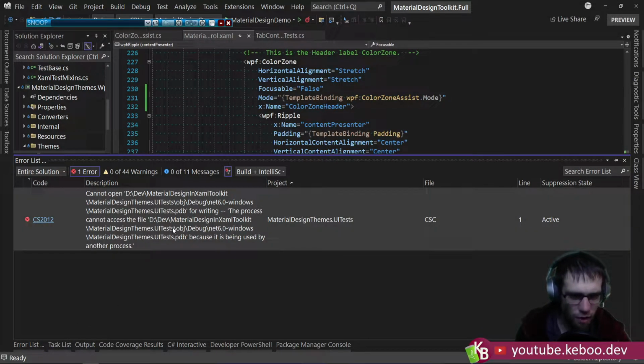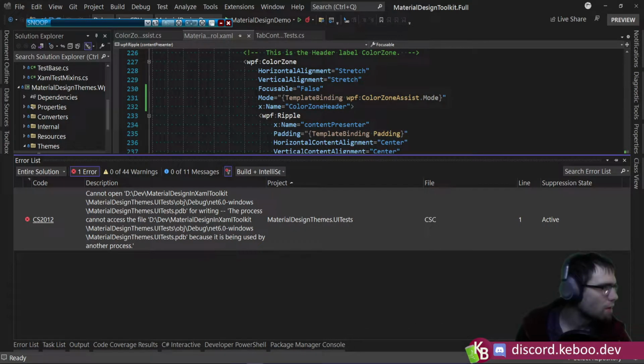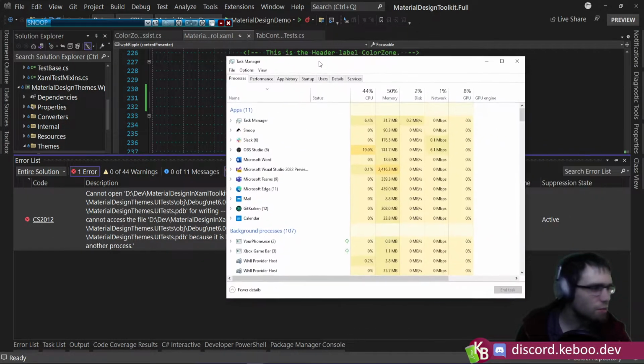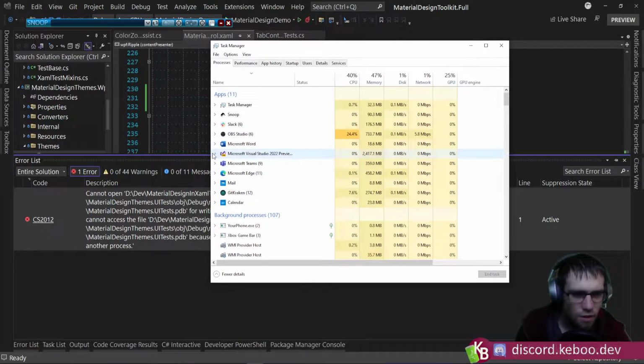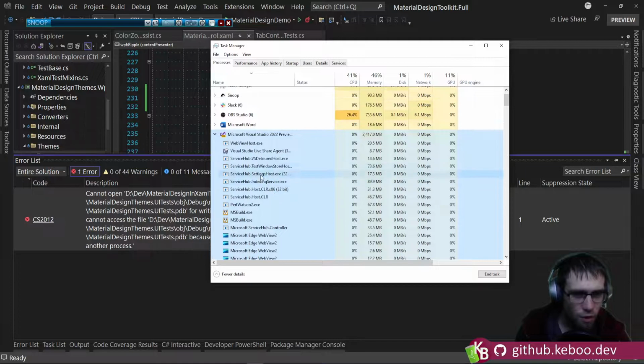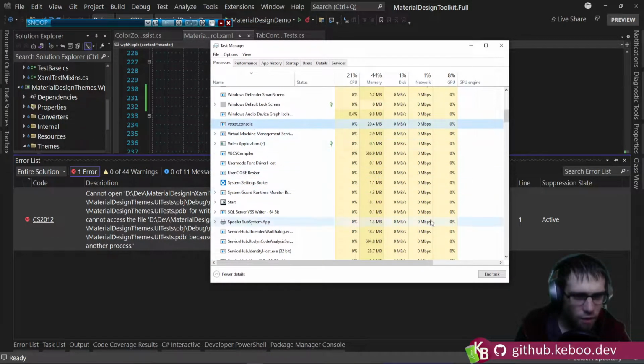What is holding on to that process? Is there a rogue XAML test process or something running somewhere? Who is holding on to this? Visual Studio, if you're holding on to it yourself, I'm going to be a little annoyed. VS Test Console. $20 says that's the one.